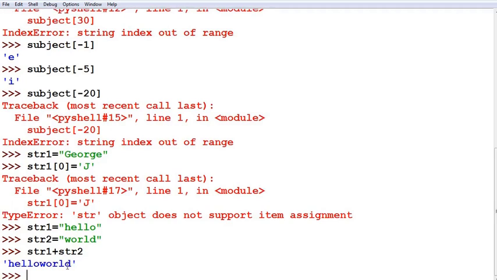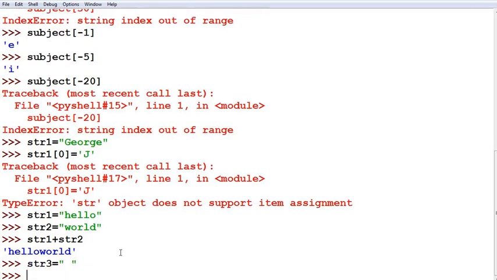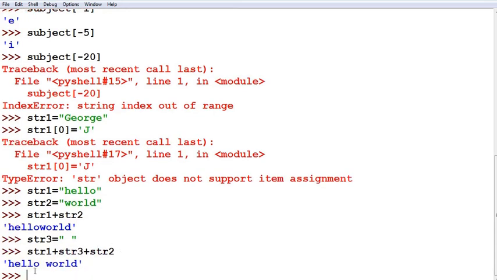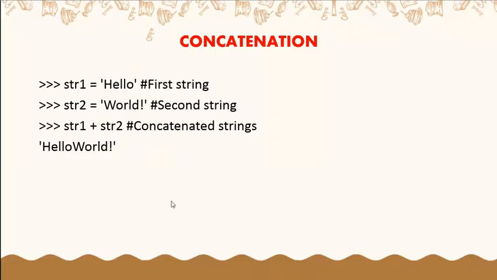Now if I want to have a space between hello world, then I have to create another variable str3 and it should be blank with one space. Now I am joining the string str1 plus str3 plus str2 and you can see the output here, hello, then space is also joined with hello, then world is joined with hello. So it is my concatenated string.